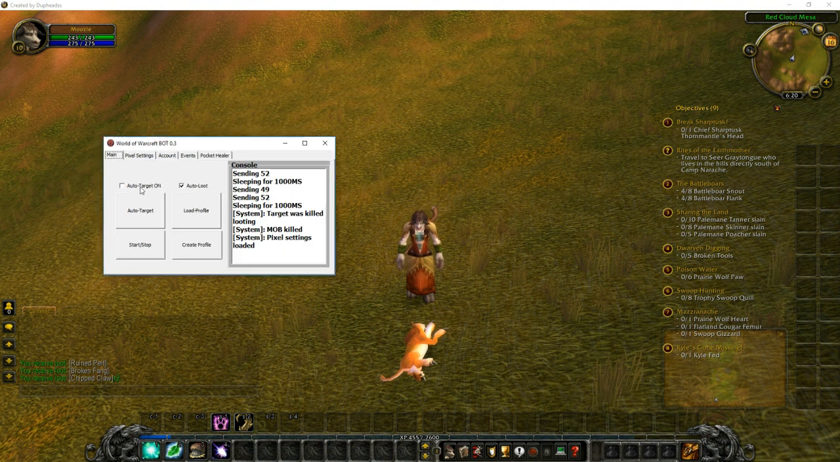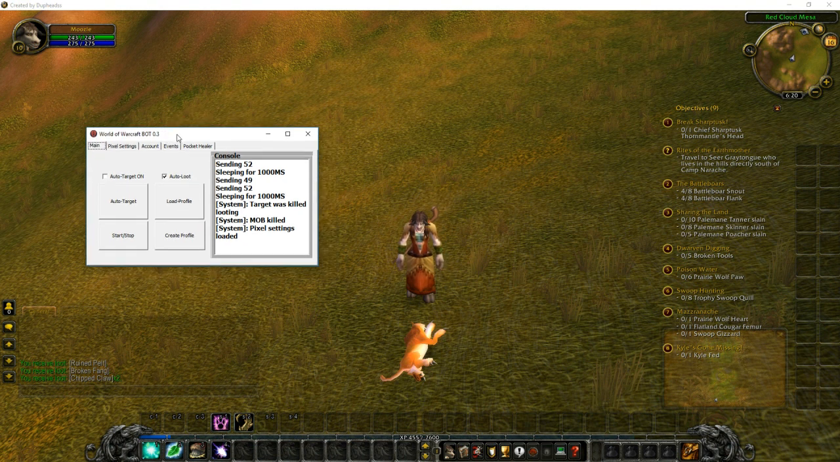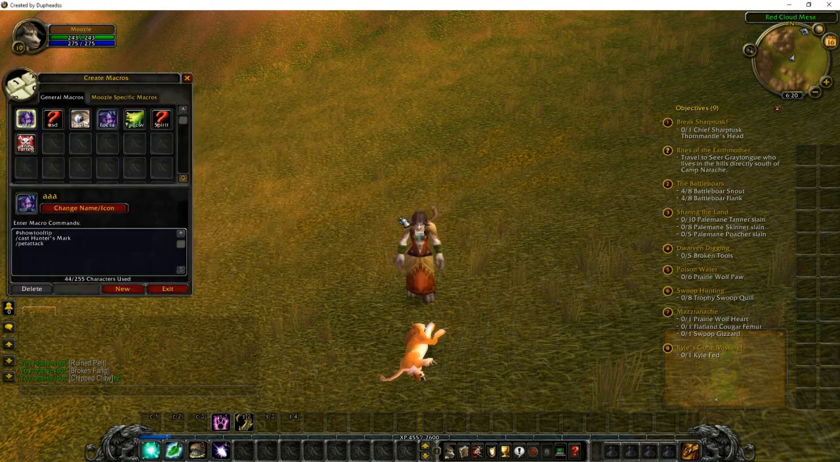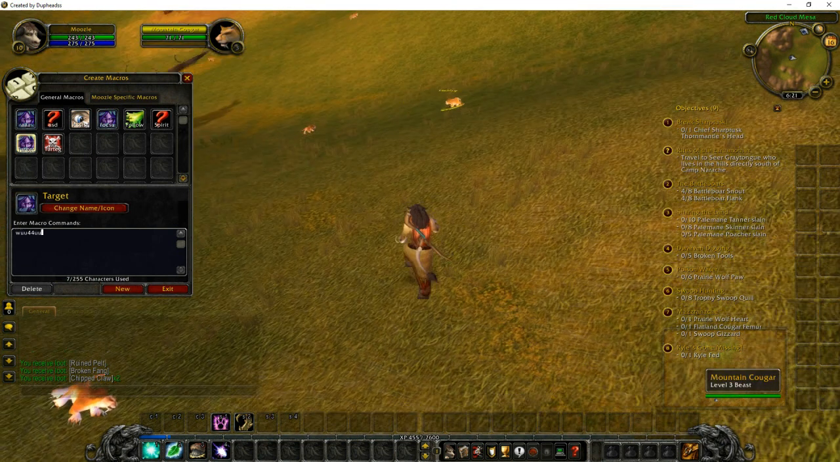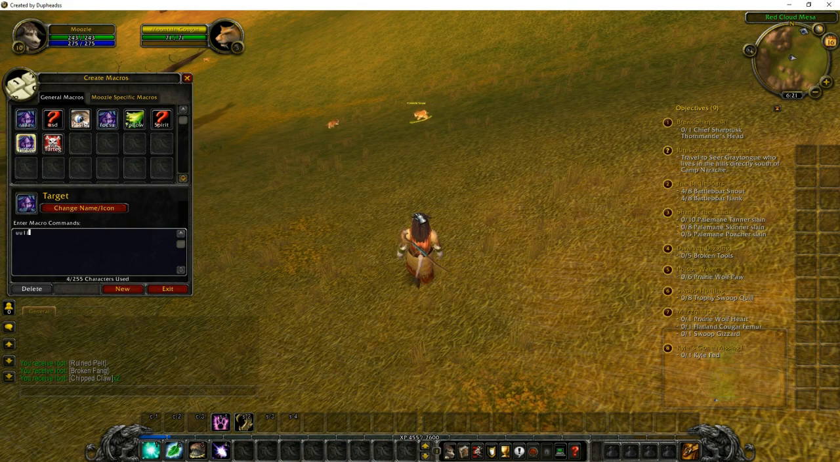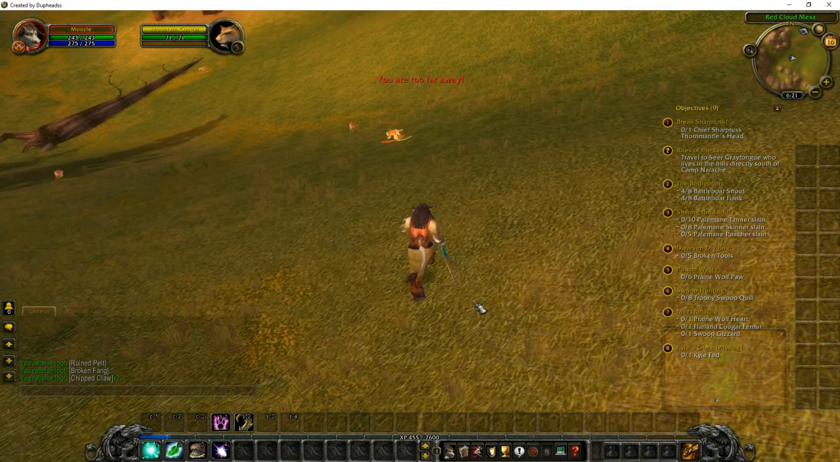So yeah, also the auto target feature. I see a couple people getting a bit lost with the auto target feature. So there are quite a few ways of doing this as of now. I suggest personally, if you want to farm a specific mob, you create a macro for it, and you say target, and then you would just target the mob's name. So for here, oh wait, the bot will run if I target a mob. My bad.